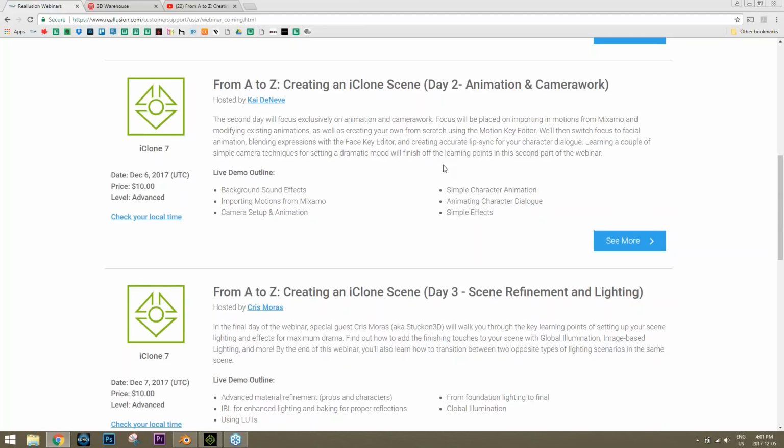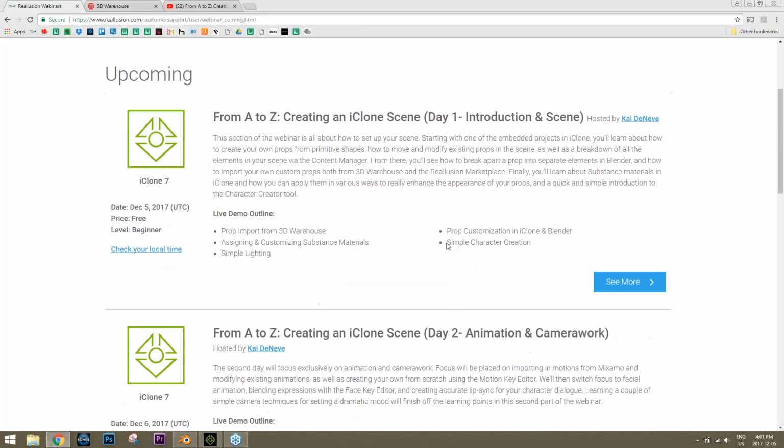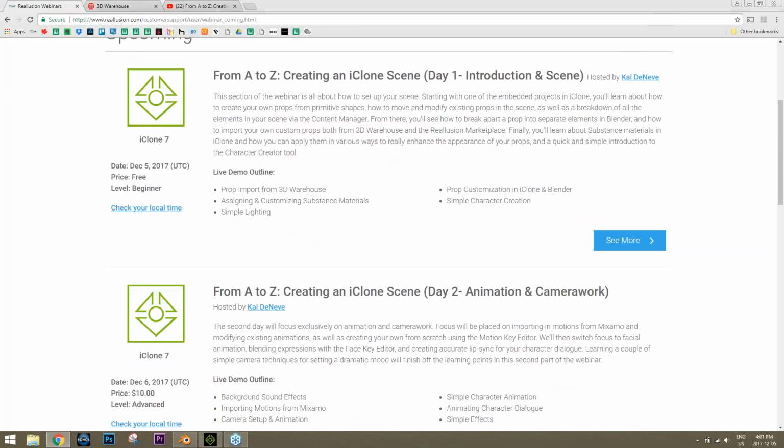Okay, so let's get started with a little brief overview here. I'm on the webinar page right now. So this is the day one introductory scene that we're going to be talking about. The things we're going to be talking about today are prop import from 3D Warehouse. I'm going to be showing you how to download and import a prop from the 3D Warehouse. We're also going to be talking about prop customization in iClone, and we're going to be using a little bit of Blender as well. And we're also going to be talking about assigning and customizing substance materials within iClone. All that sort of fun stuff, a little bit of simple lighting. I'm going to be just giving you a brief overview of lighting and all that stuff. And then also some simple character creation. If we have time at the end, I'll give you a brief overview of the Character Creator software as well. And again, any questions, I will be able to address those at the end of the webinar.